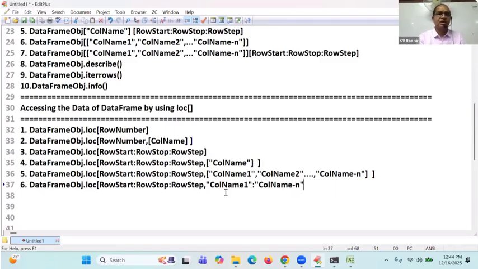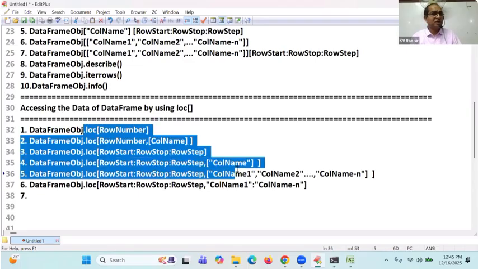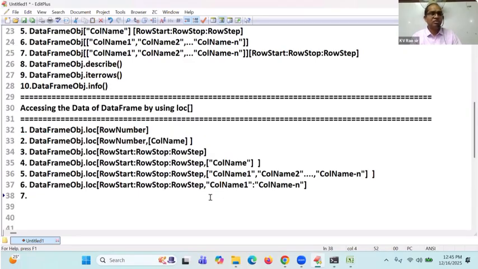This is called n. I think you are following me. Column name 1, column name n. This is row start, row step, row stop, and so on. This is row slicing. This is called column slicing. Next, seventh. Whichever you are comfortable remembering, you remember that. But I will write almost all of them.